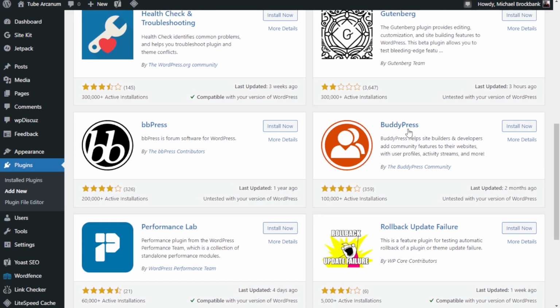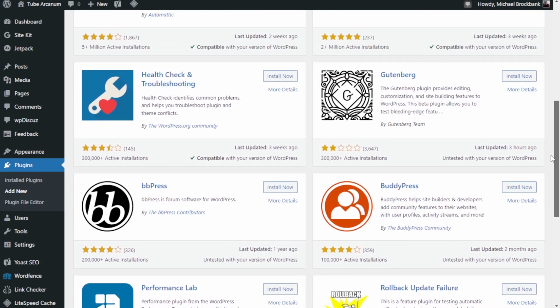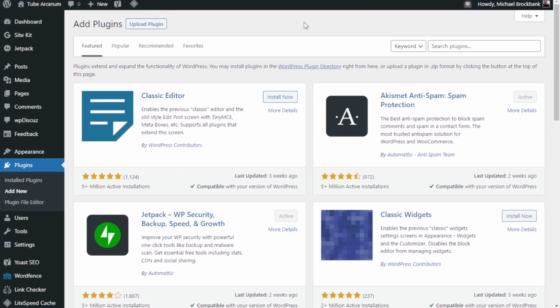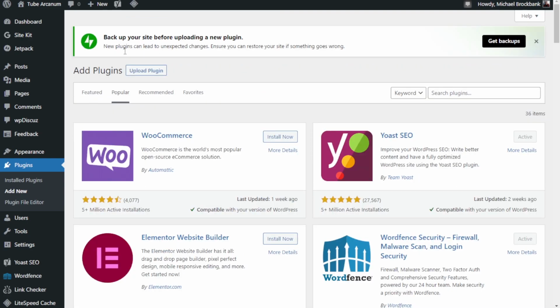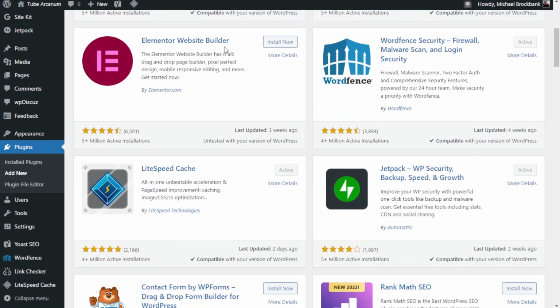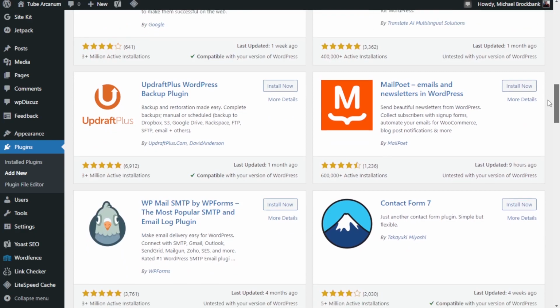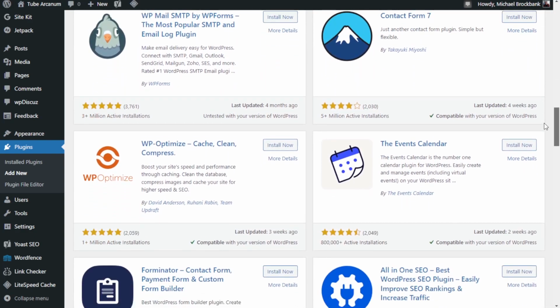Like BuddyPress will help you build a Facebook type website for social media, which I was debating on adding to WriterSanctuary at some point. Classic widgets, the classic editor if you want to revert WordPress back to what it was before version 5. Or you can go and take a look at the popular list. From here we have WooCommerce, Wordfence, Yoast SEO. See, I've already got these installed. Elementor, which is a great website builder. There's quite a few that you can choose from that have quite a few abilities here.